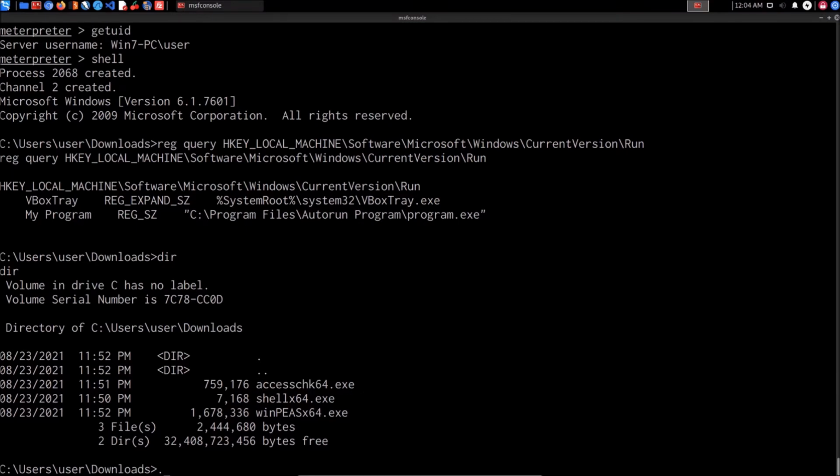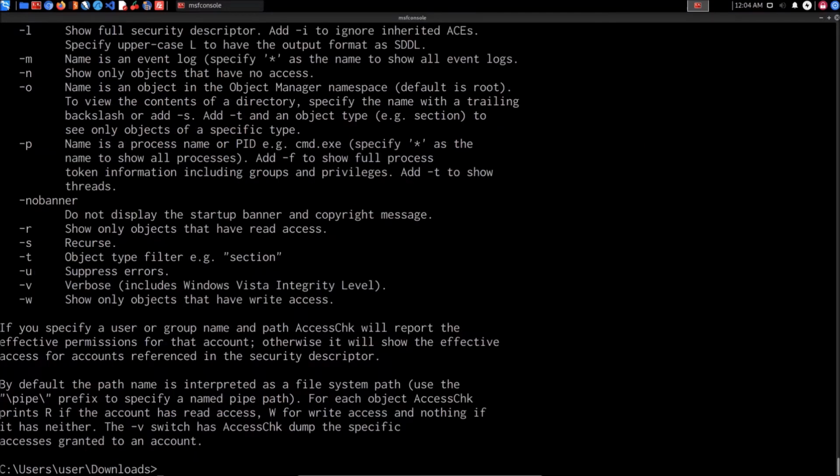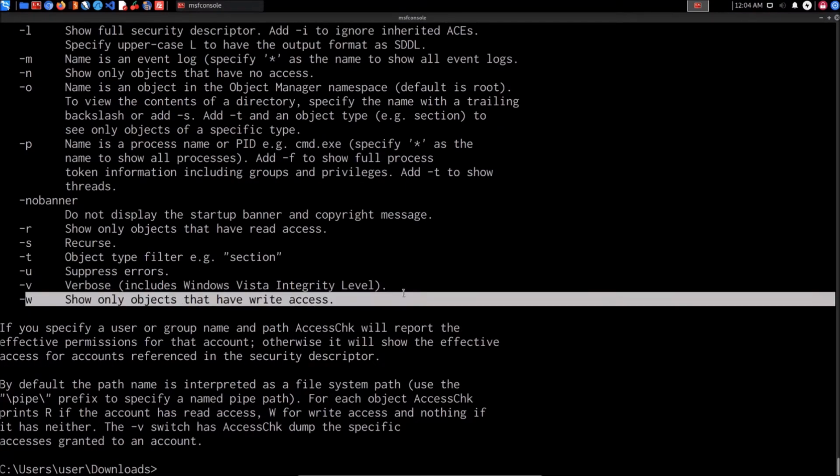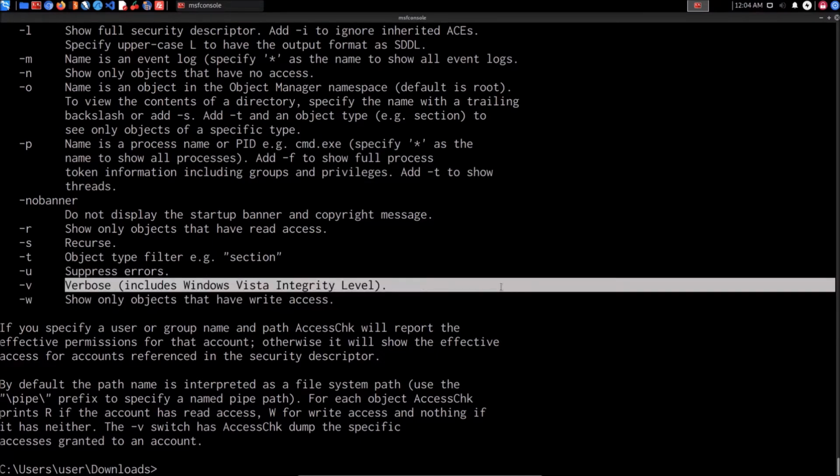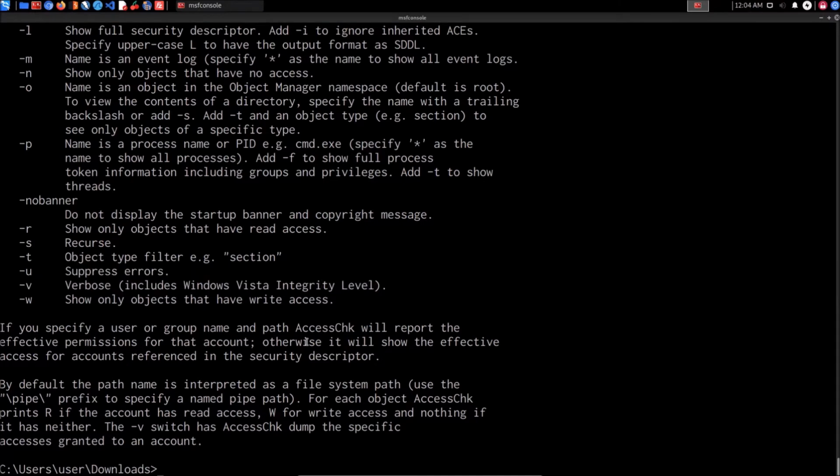So in order to do this, we're going to execute accesschk64.exe, and we then need to provide the actual permissions, or the listing of permissions, that we want. So if I just type in accesschk, you can see we want to show the objects that have write access. We then want to output verbose information, and we want to suppress any errors that we get.